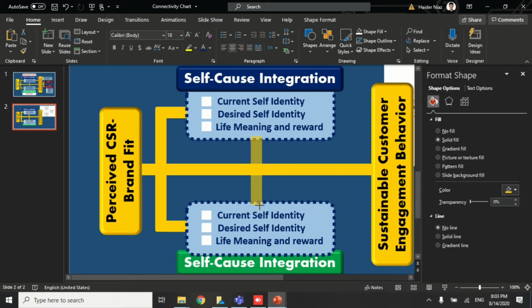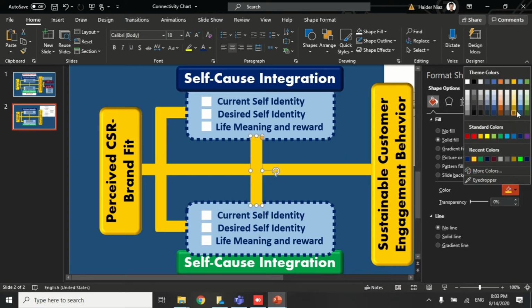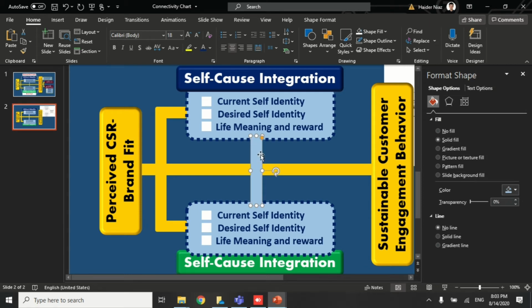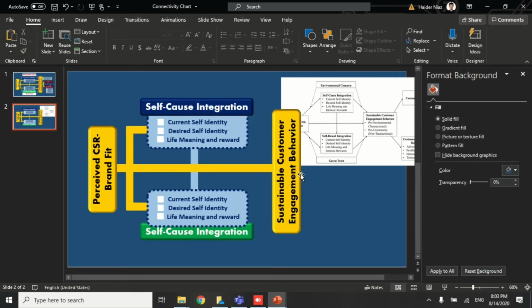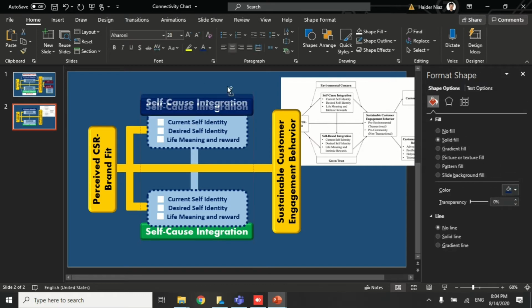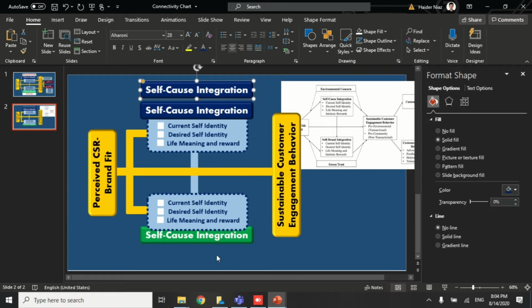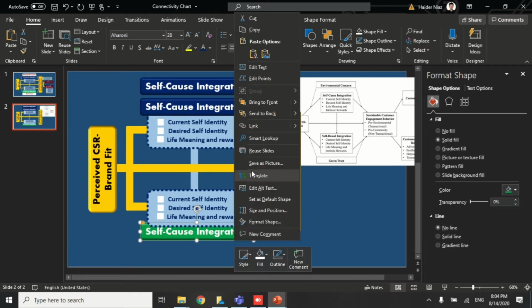Now I'm going to give a connection between self-cause integration and self-cause integration also. Actually this was a separate heading, so I just didn't change it. Now as you can see, these have a connection, and I'm going to represent them with another rectangular line. You see one thing: I make one thing and then copy the same thing and use it for my other parts, because this makes it easier and also takes less time for formatting.